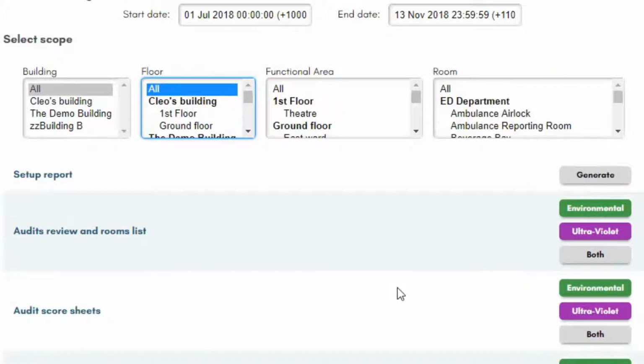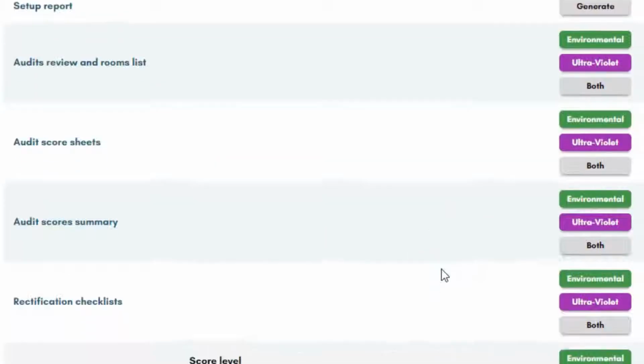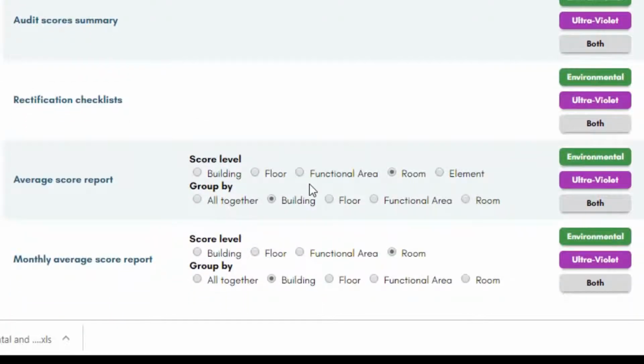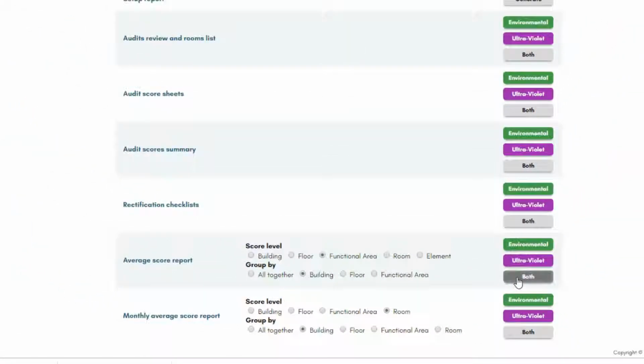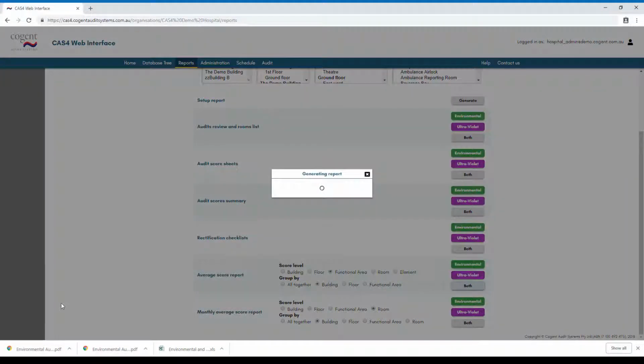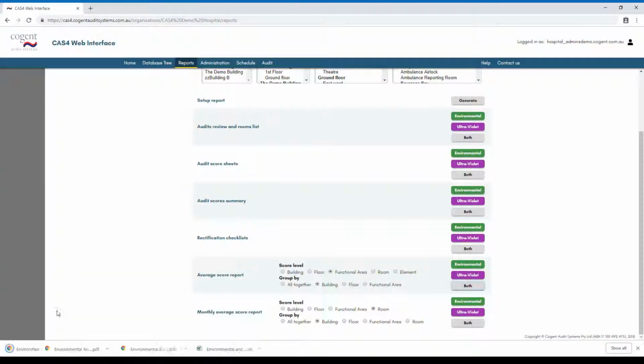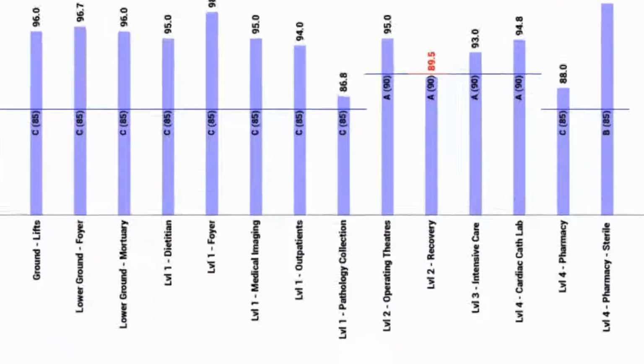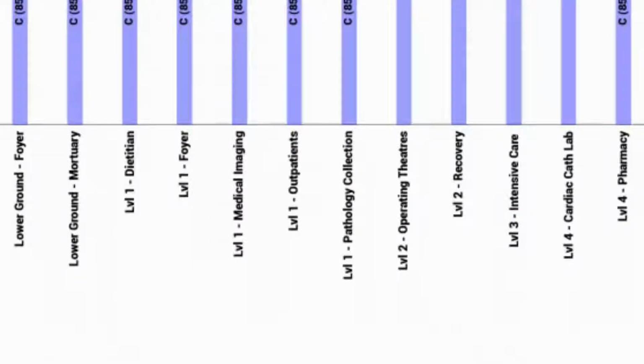Now, some reports have options to change the score level or the way data is grouped in the graph. To get an average for each functional area rather than each room, choose the functional area option under score level. To have a separate graph and table for each building, choose the building options under group by. Here you can see that each functional area has a score on the graph and in the table.